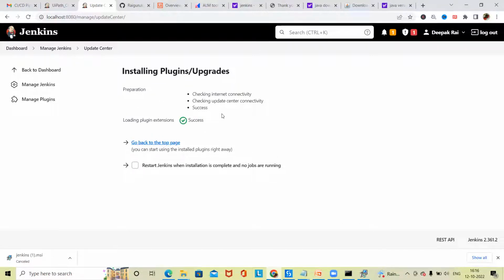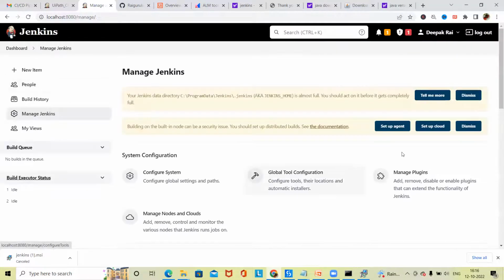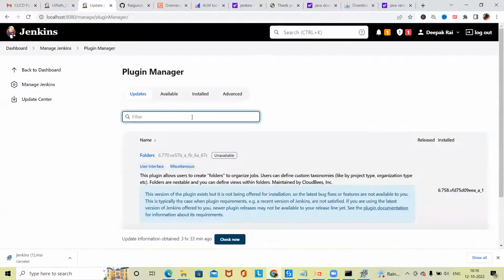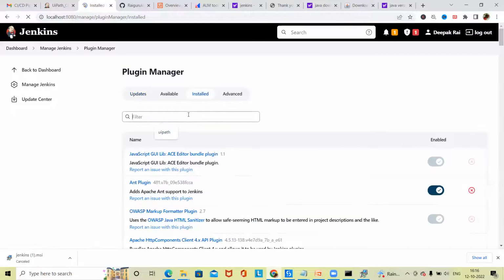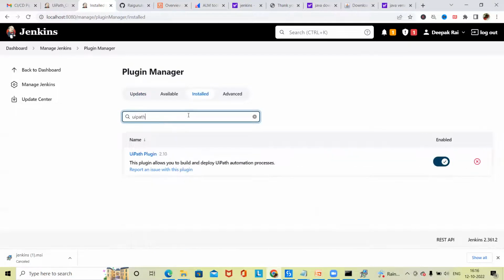Yeah, so for me, this is already installed. Otherwise, we'll get the options to install it, and here we can see this plugin is already added. Manage plugins, plugins, search, installed version. And here we can see the UiPath plugin. Without that, we won't be able to push the code directly from the UiPath orchestrator. So this is a mandatory requirement, a required component for integration of Jenkins and UiPath.